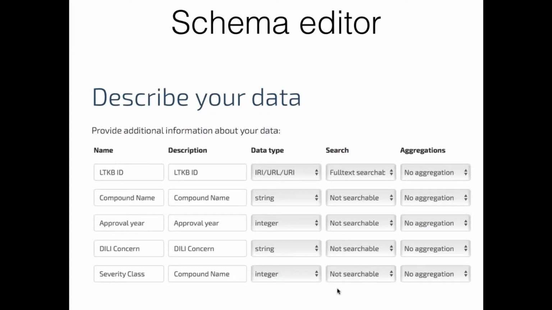And the schema editor has been able to guess maybe automatically the data type of many of your things. We can see here that some are IRI or URL, and some are strings, some are integers. And we can choose if they're going to be searchable, and we can give them a description and give them a short name. And we have already a best guess available. The system made a guess for us. But if you want to improve, you can make adjustments here until you're happy.